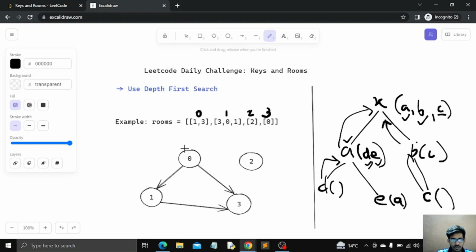So firstly we are going to mark room 0 as visited. Now we are having keys of room 1, so we are firstly going to visit room 1. We mark it as visited. We are at room 1. As it is DFS, we are going to continue instead of backtracking. So at room 1 we are having keys 3, 0 and 1.